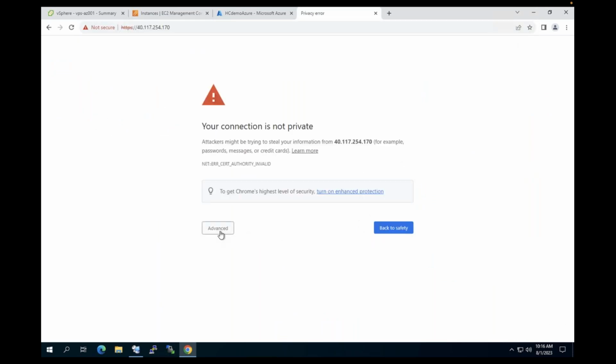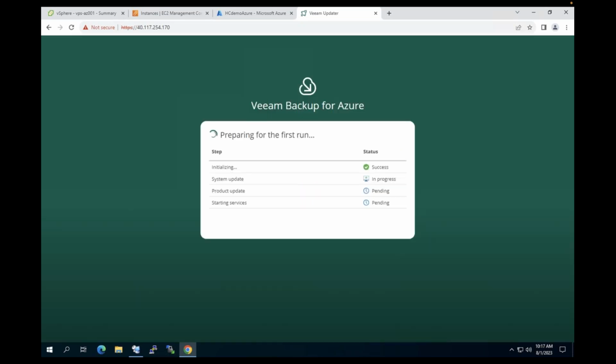Okay, so I'm seeing the standard warning because I haven't applied the SSL certificate yet, and I'm going to proceed. What we're doing right now is, you can see, obviously, we're preparing for the first run of Veeam Backup for Azure. What's happening here is that we're going through some initial things, like unpacking that VM from a template on the marketplace. And then we're initializing it. So we're making sure that all of the services that we need are running just fine.